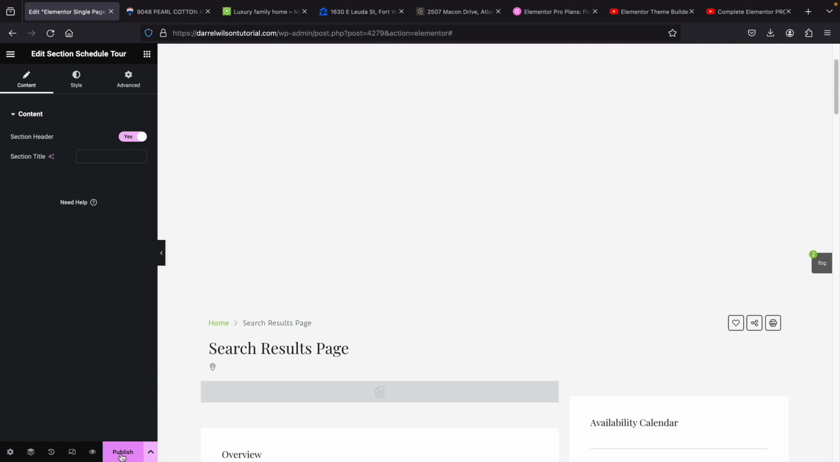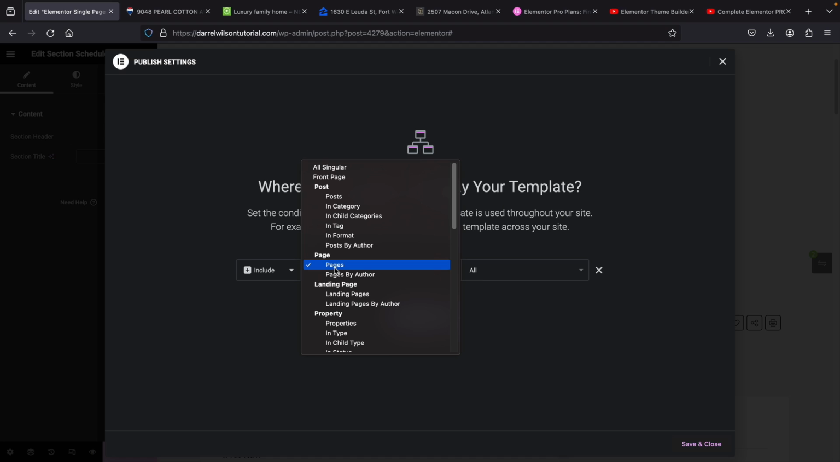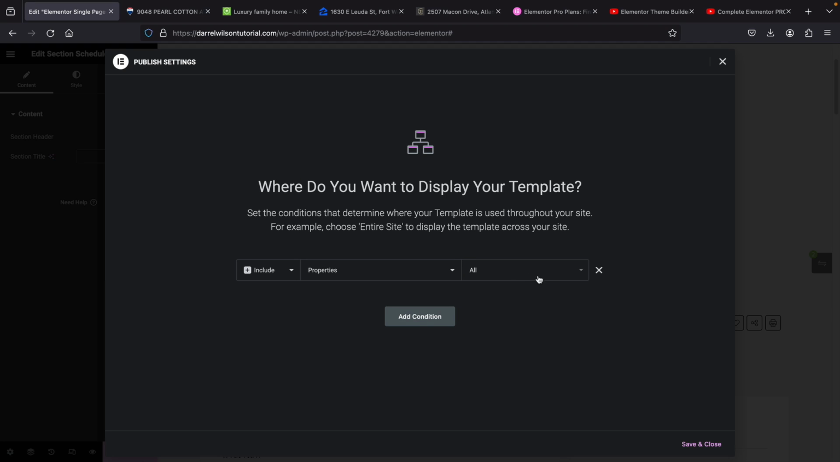So on the bottom, you're gonna see publish. So now we need to set the conditions, right? So where are we going to add this? Well, we do have pages selected, right? But under the pages, you're gonna scroll down and then you're gonna see properties under property. You guys see that? So we'll click on properties and then we're gonna leave it as all.